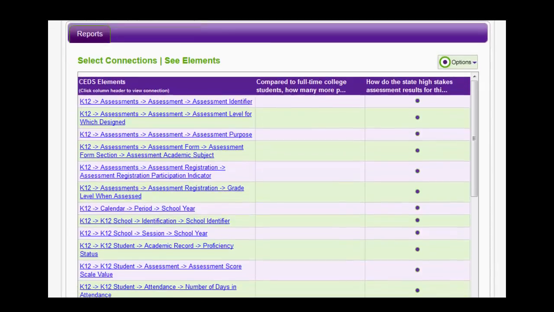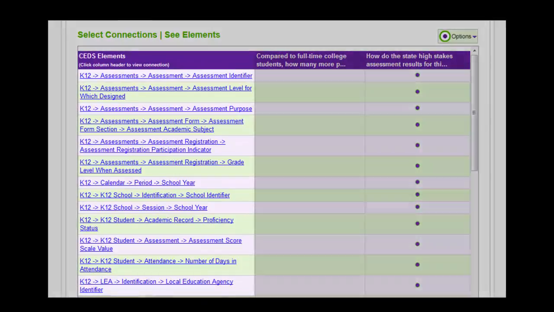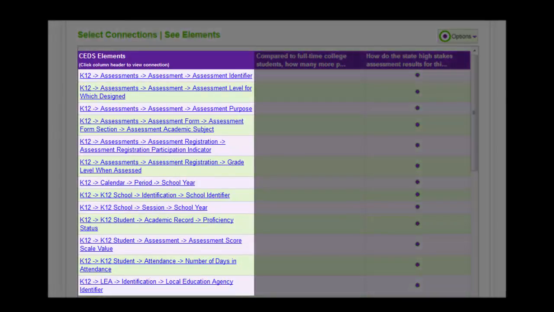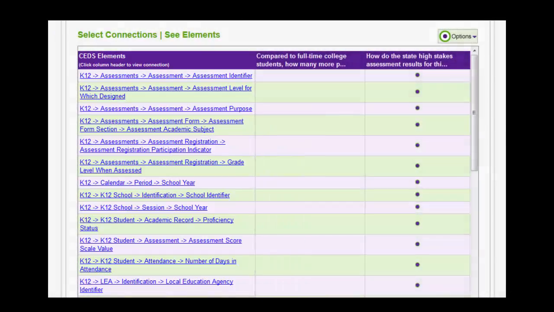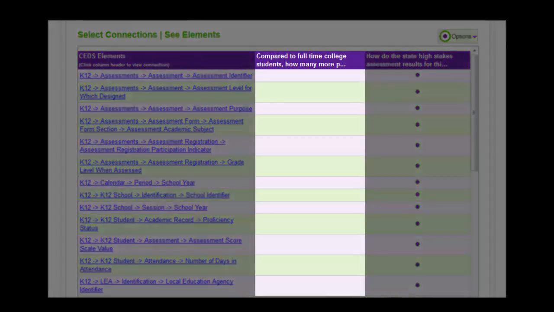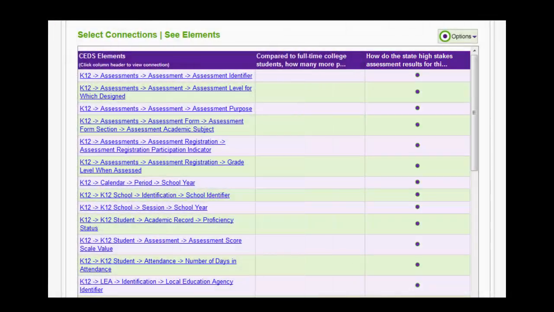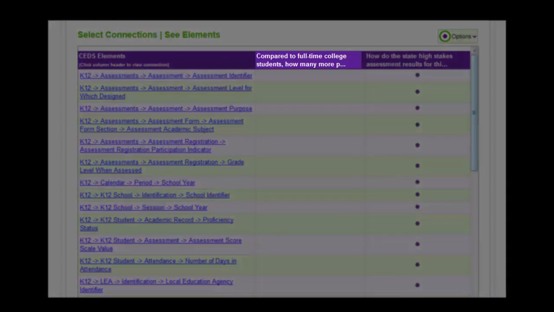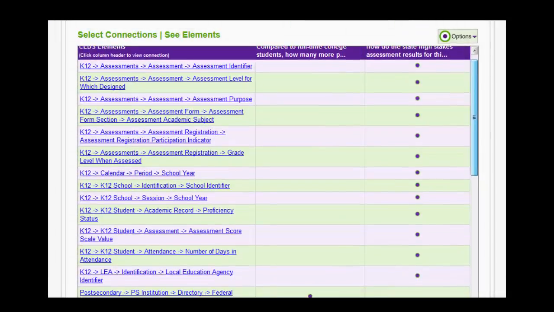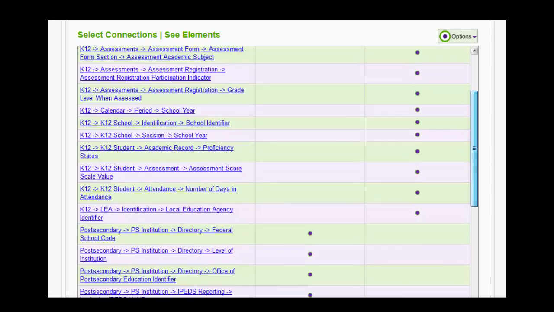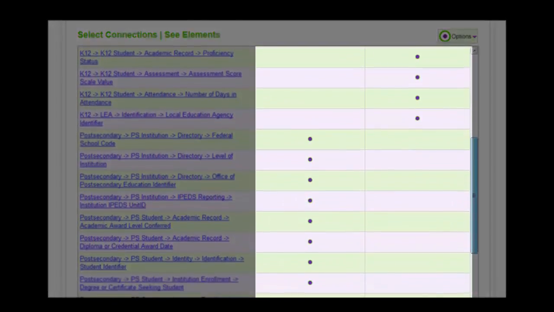The system displays the report as a table. The first column is the list of CEDS elements across all connections selected. Each CEDS element will appear only once in the list regardless of how many connections contain it. Each subsequent column is for each connection selected during Step 2. The title of the connection is the column header. Clicking on the connection title displays the connection in a pop-up window. Within each column is an indicator if the element appears in that connection.